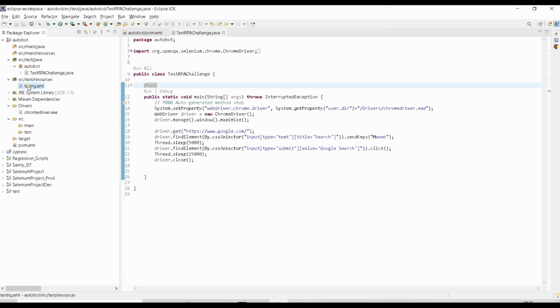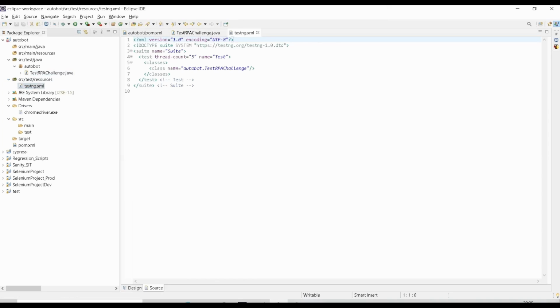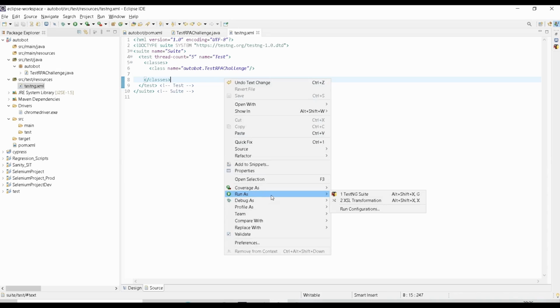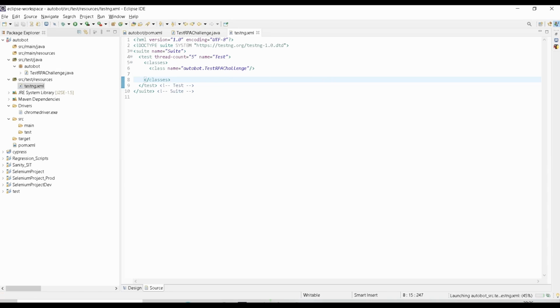Let me go to that file and open it. Here it has declared class name equal to autoboard.test_rpa_challenge. If you want to add more test cases, you can just append to it. Okay, so that's the benefit of this file. And what I'm going to do is, let me try to execute this file. Click on TestNG suite.